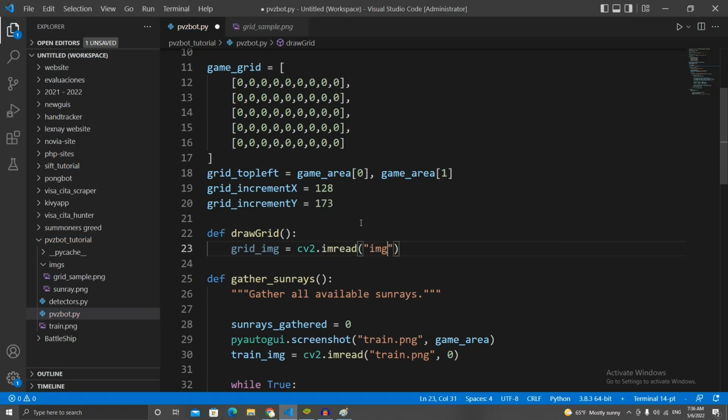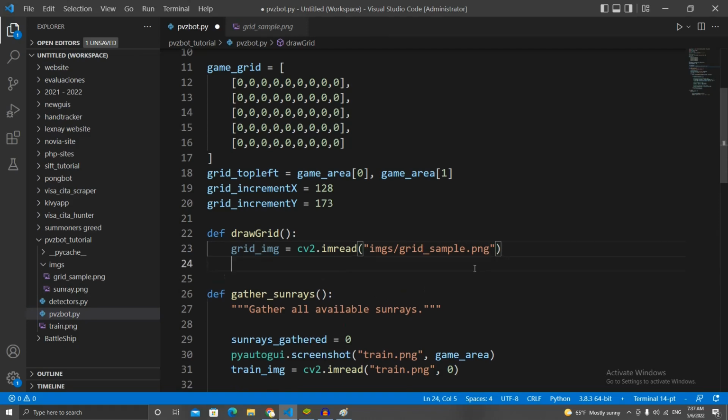Then it's in the images folder and the name is grid_sample.png. The next part may be a little bit difficult to understand, but basically we need the row number, which is the index, for example 0, 1, 2, etc. And then we also need the entire information from the row. So this variable here is just going to give us an integer, which is the index 0, 1, 2. And this variable here is going to contain the list itself.